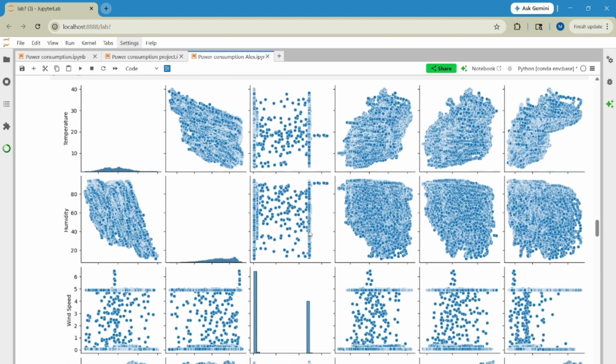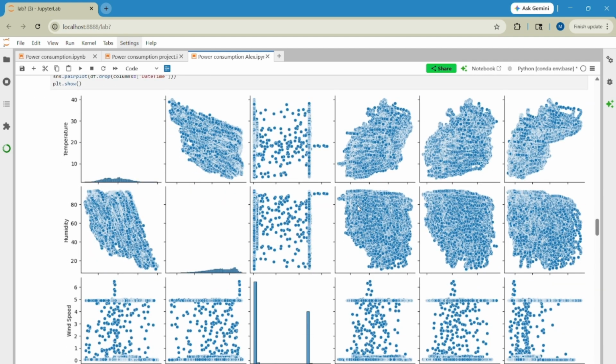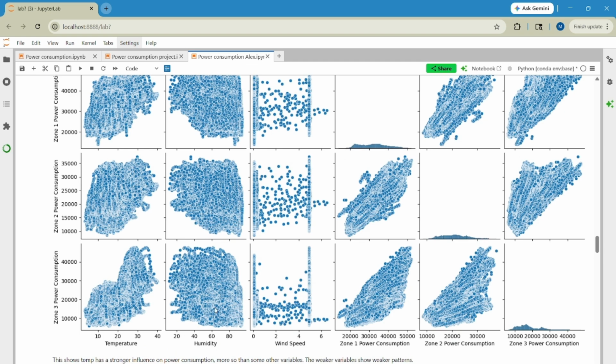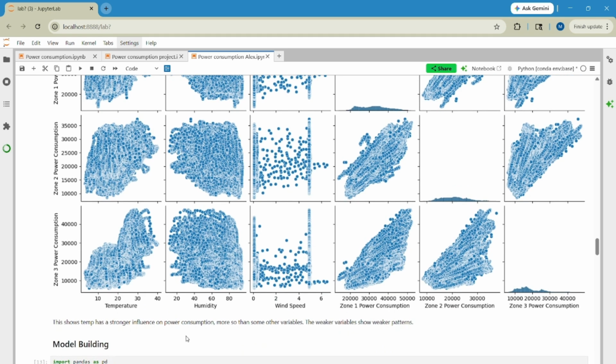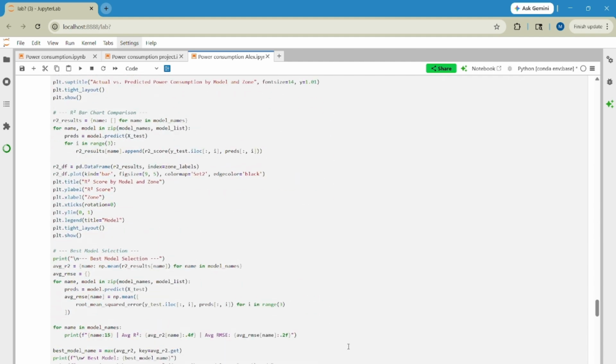Now, for the interpretation of our scatter plots, all of these right here kind of show the relationships between temperature and power consumption. I would like to note that temperature appears to have a stronger influence than some other variables, and weaker variables may contribute less to prediction accuracy. This shows temp has a stronger influence on power consumption, more so than other variables. The weaker variables show weaker patterns. All the codes.